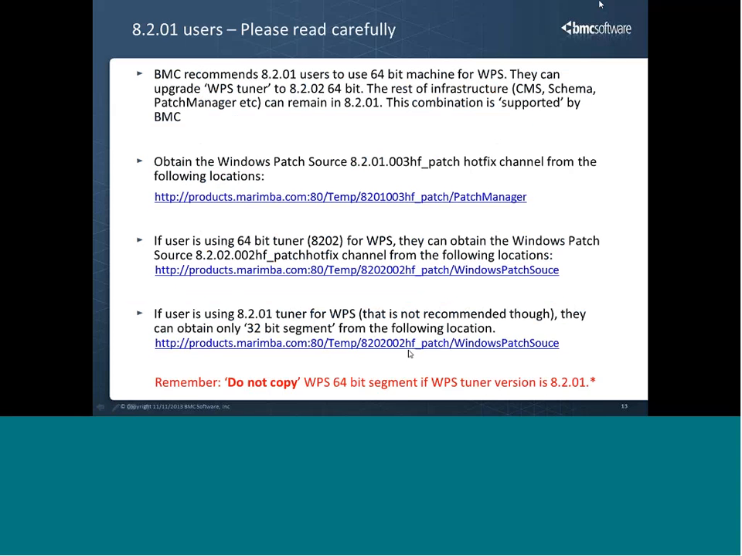For 8201 users, things are somewhat different because the 8201 tuner doesn't come with a 64-bit segment. So you have two options. One, you can use an 8202 tuner for WPS, which is completely supported. So you can keep the whole infrastructure in 8201, but just upgrade your tuner to 64-bit for the WPS machine and use the WPS 64-bit segment. You can use Patch Manager, which is released as a hotfix over 8201, and your schema, CMS, everything can be in 8201. So this is the first option, which is the recommended option.